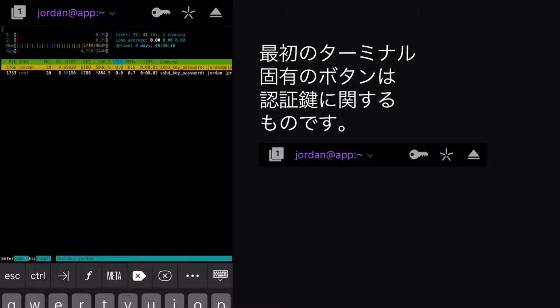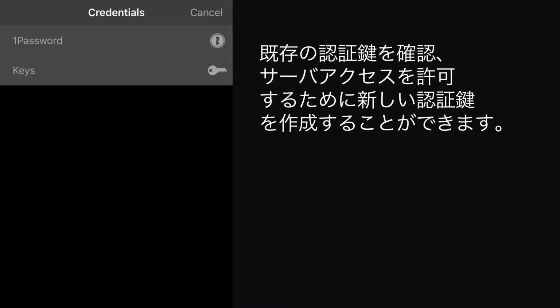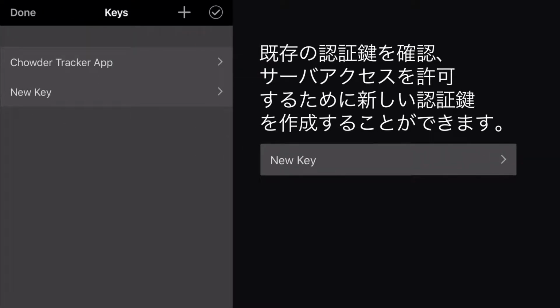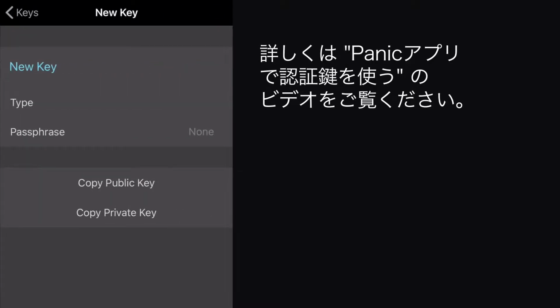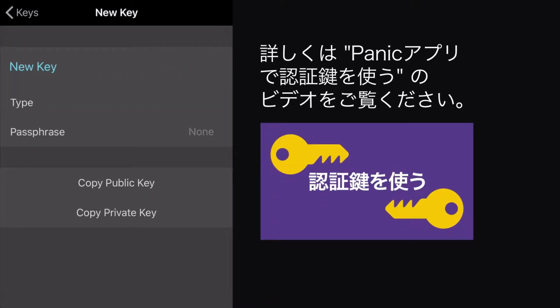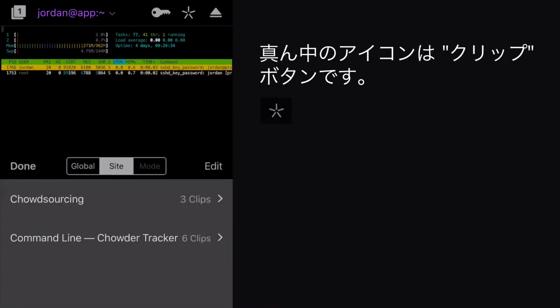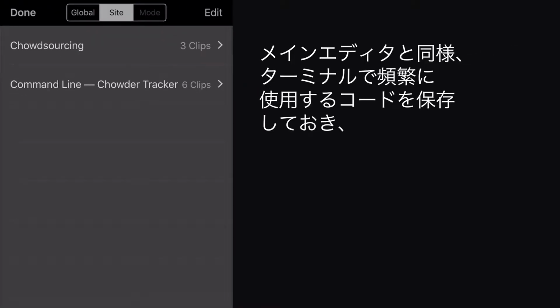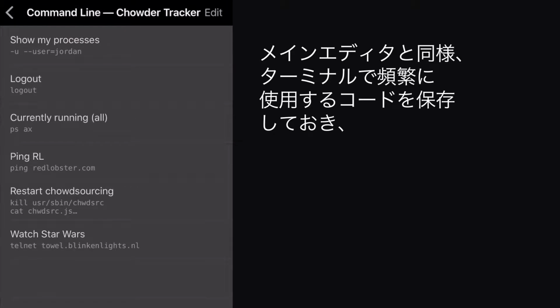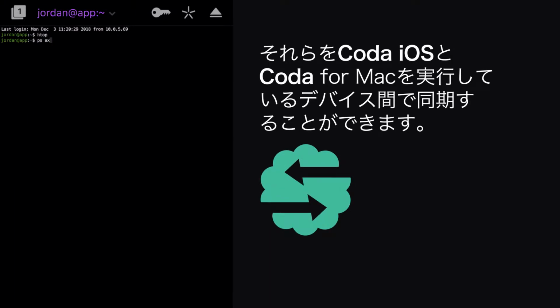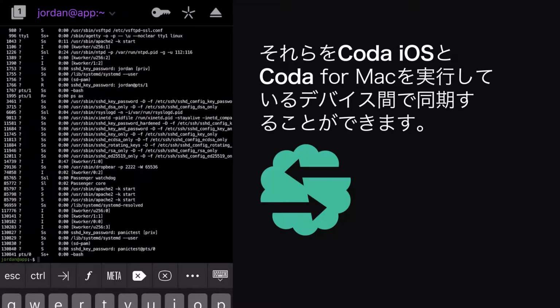The first terminal-specific button at the top here is for secure keys. You can see your existing keys or create a new one to allow server access. See our video using keys and Panic apps for more information. The one in the middle is the Clips button. Like the main editor, you can store snippets of code that you use frequently in the terminal and sync them across devices running Coda iOS and Coda for Mac.